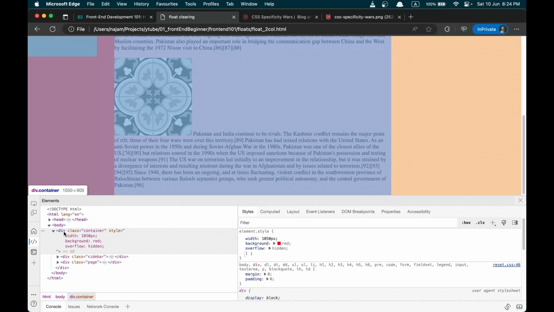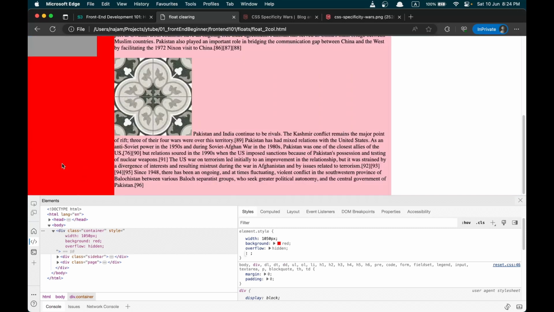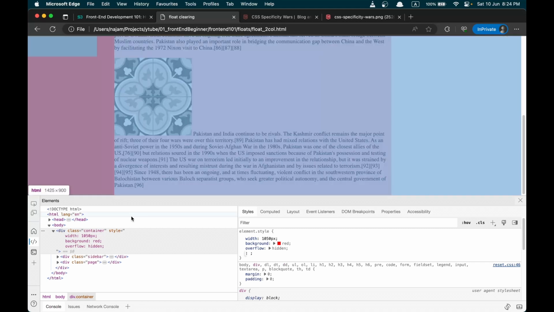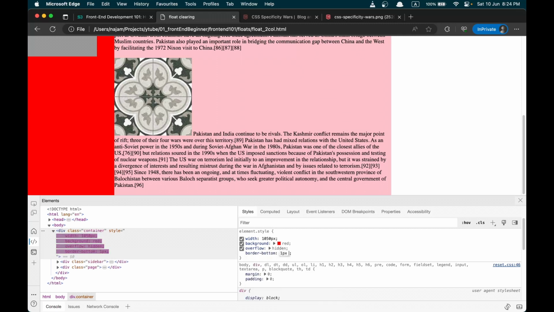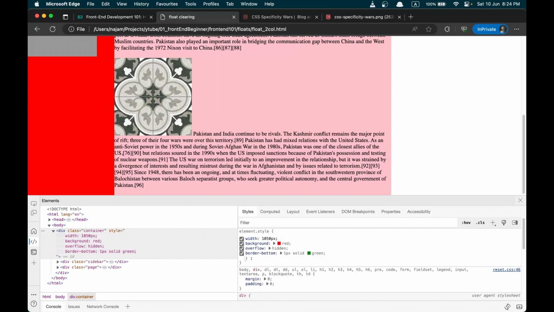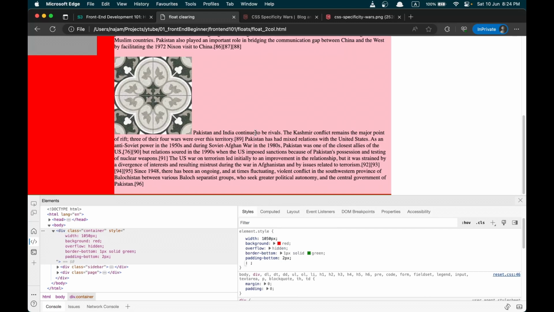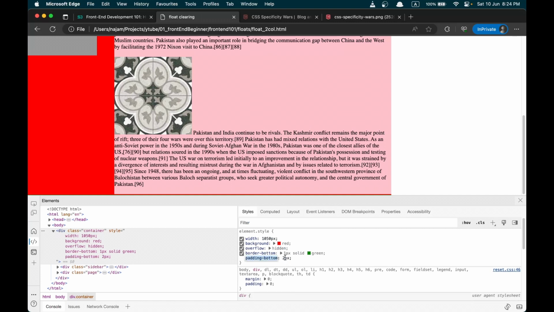So now you can see the red background going on there. I can also put border bottom maybe 1px solid green, padding bottom 2px. So now you see we added a little padding so you can see the border more clearly.